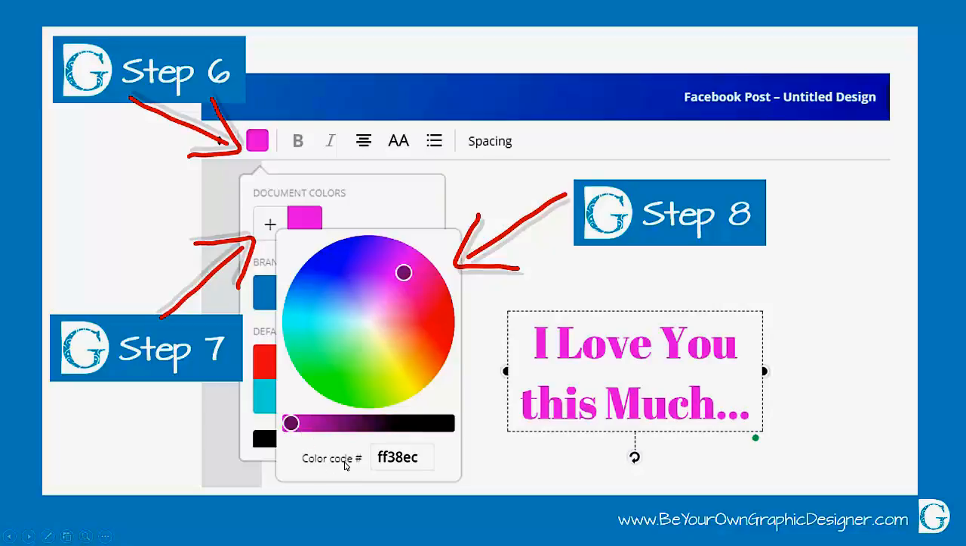Here's a top tip for you. If you have a hex colour for your branding, that will be a 6-digit graphic designer code starting with a hashtag. You can type it into the colour code box directly for an exact match.